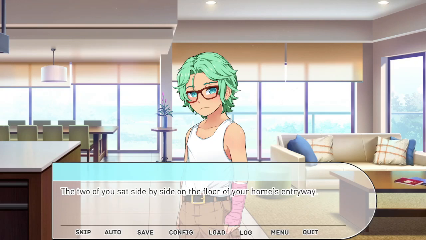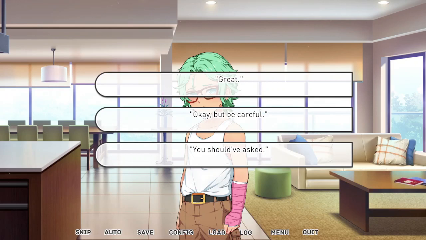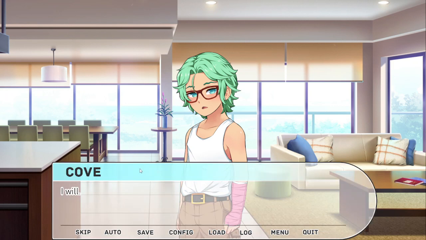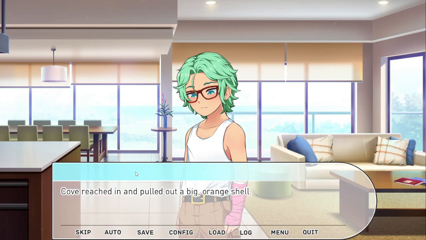The two of you sat side by side on the floor in your home's entryway. "I brought the box of shells. I want to keep looking at them." "Okay, but be careful." "I will." You weren't sure if you could trust someone else with your treasures yet, so you stayed next to him while he opened the lid and peered inside.